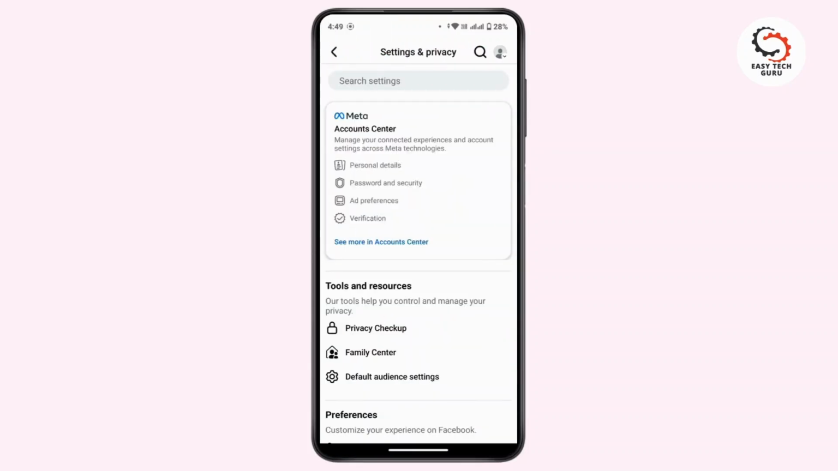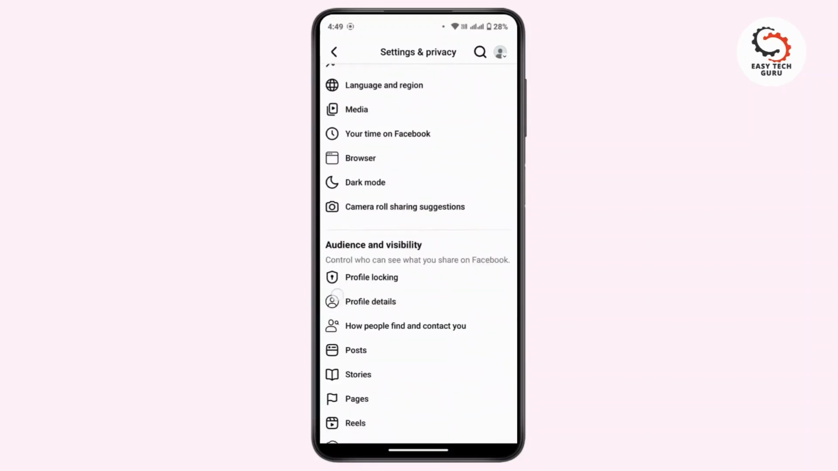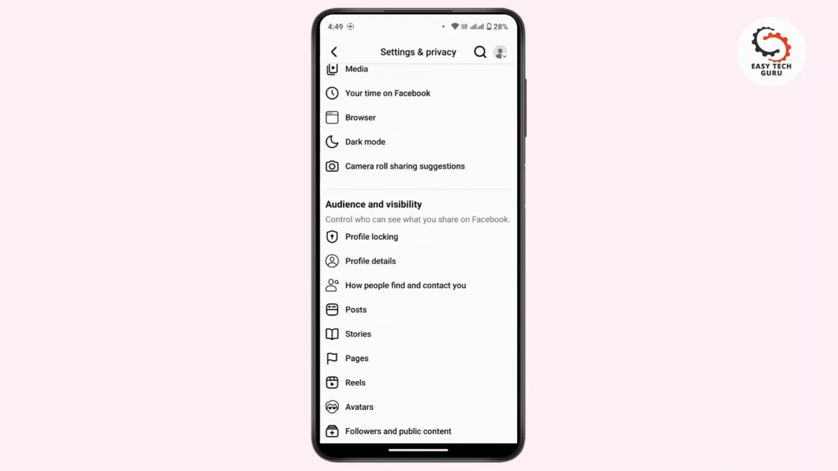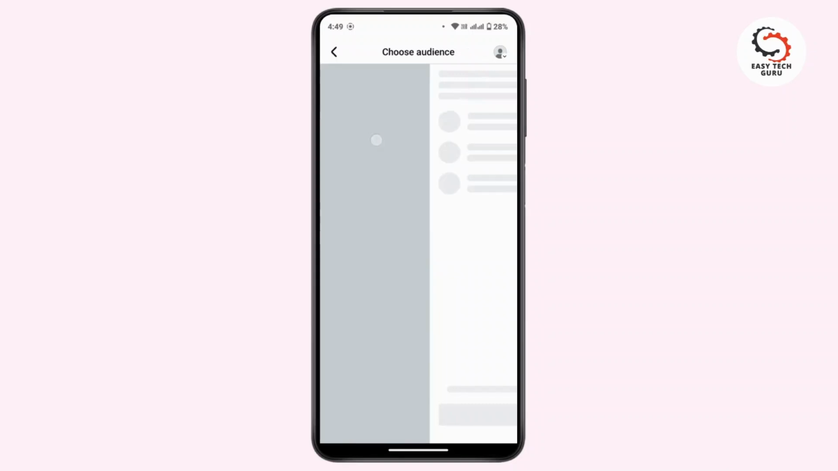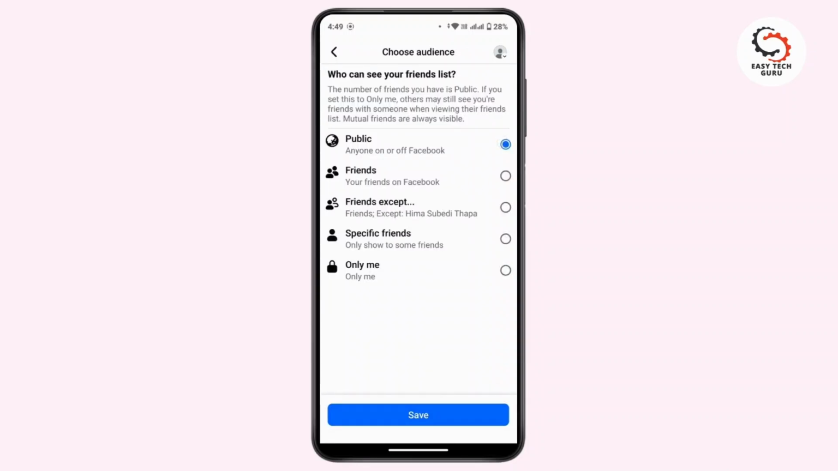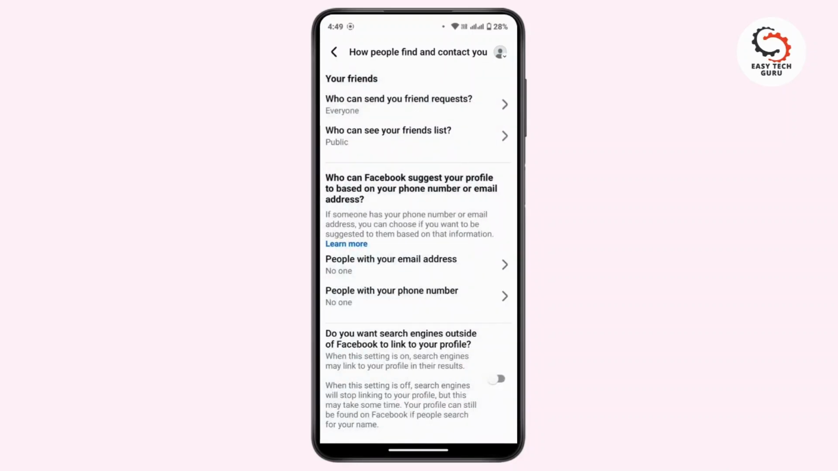Under settings and privacy, you have to scroll down a bit and under audience and visibility, tap on the first option that says how people find and contact you. So from all of these options, you have to set the options to everyone. So tap on it and then you have to set it to public and then tap on save.